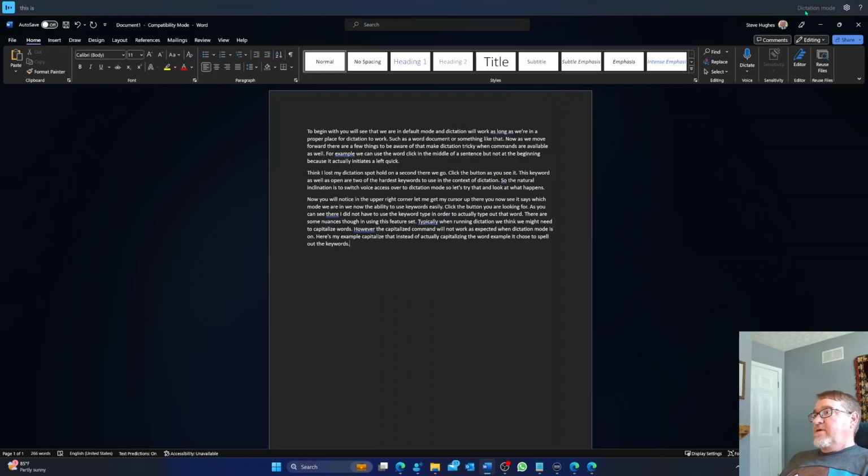This is similar to commands such as select and delete as well. What this means is if you're in dictation mode, a number of the commands will not work that you're expecting to until you switch back to command mode or to choosing the default mode.